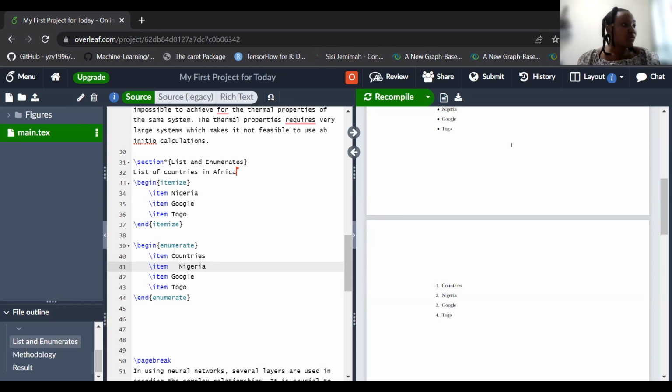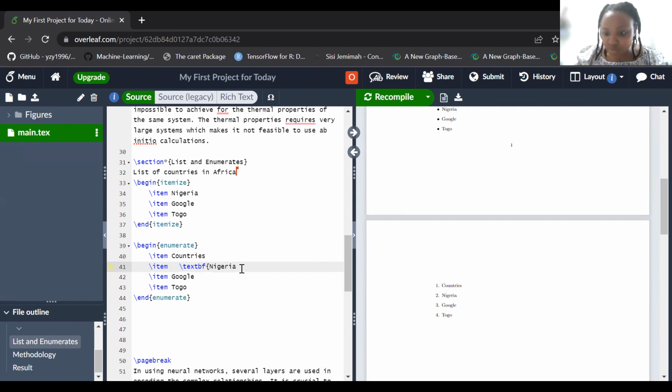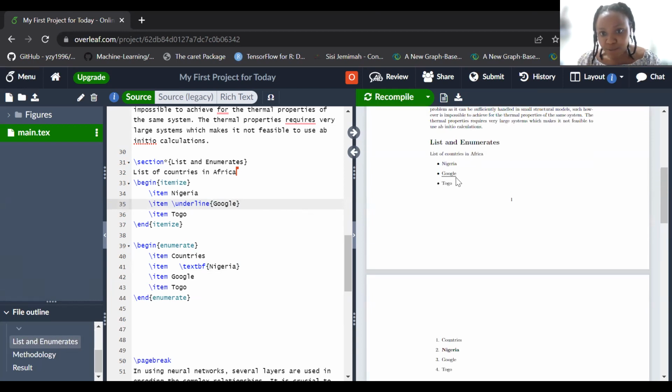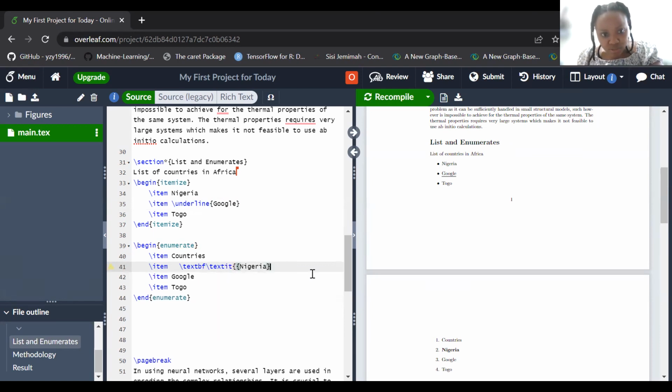And you can do a lot of things. For example, even though it is inside this list, if I want Nigeria to be bold, I can still use this, text bold. And I want maybe this to be underlined here. Just make sure that you use your curly brackets to identify what you want to do. So Nigeria is bold, Google is underlined. Inside an item, you can have a lot of things. Okay, I want Nigeria to be bold and also italicized. I can have this, but then you should have another bracket to close it, or else you have an issue. So if you open 10 brackets, you make sure you close 10 brackets.